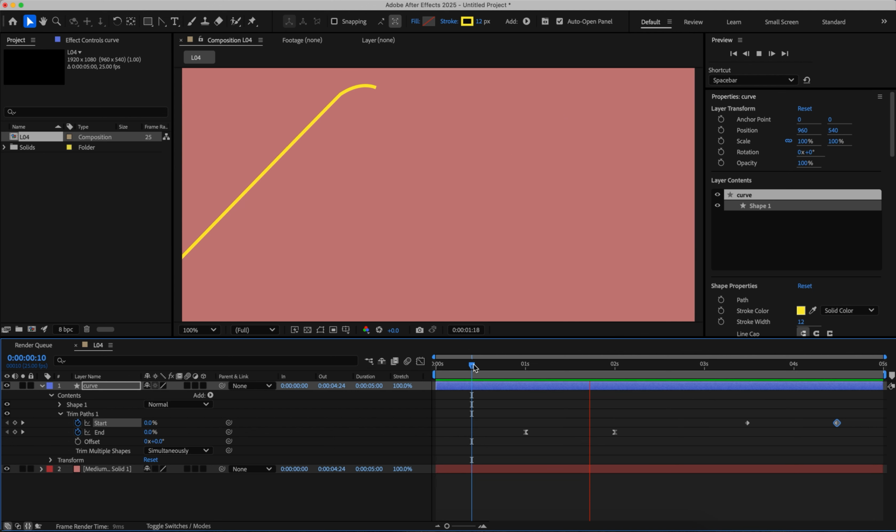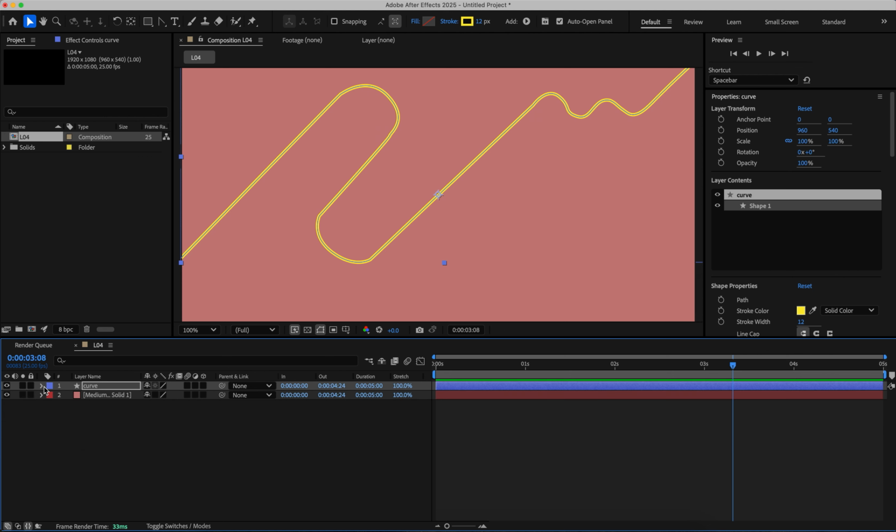So you can see first it draws and then disappears. Okay, so you can see how I adjust the value or set the key at the end and also at the start. So this is the first exercise that we've done. So let me try another one. Okay, I can make this layer invisible so that I can start everything over again.